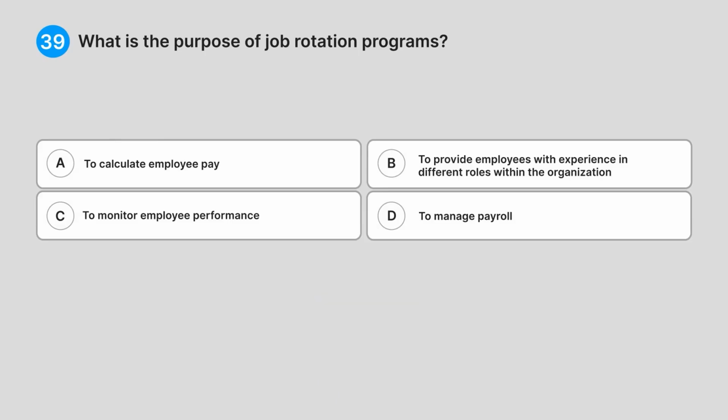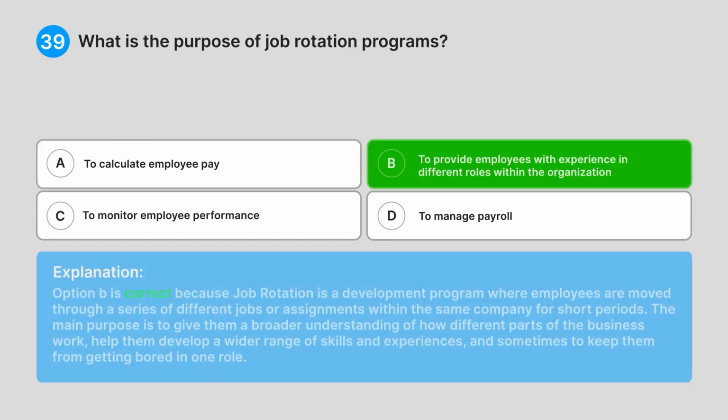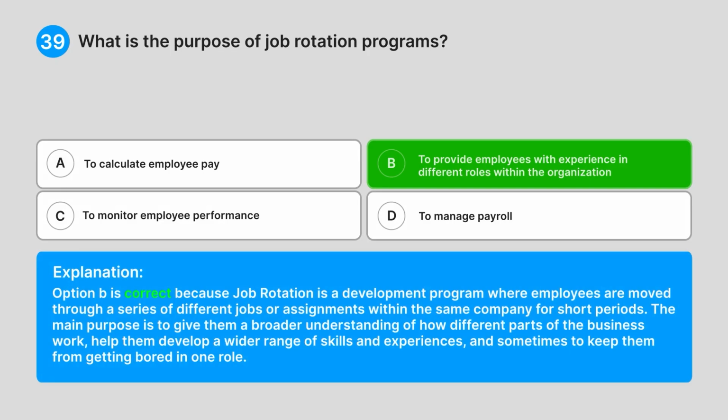Correct answer, B. To provide employees with experience in different roles within the organisation. Explanation. Option B is correct, because job rotation is a development program where employees are moved through a series of different jobs or assignments within the same company for short periods. The main purpose is to give them a broader understanding of how different parts of the business work, help them develop a wider range of skills and experiences, and sometimes to keep them from getting bored in one role.